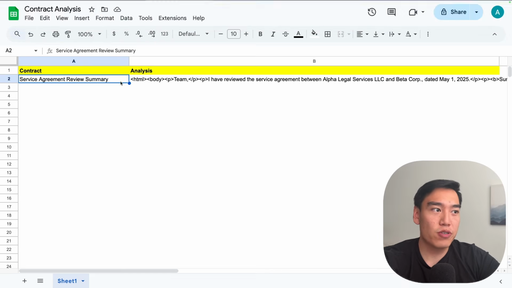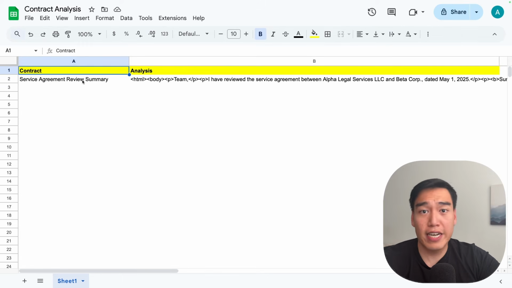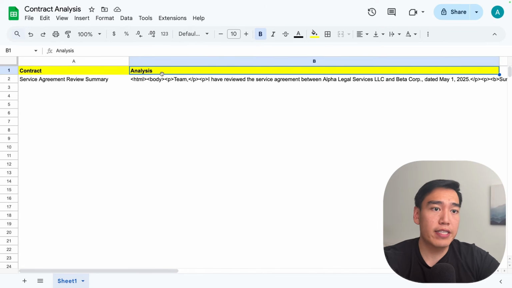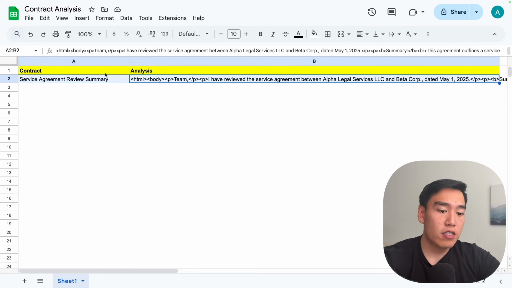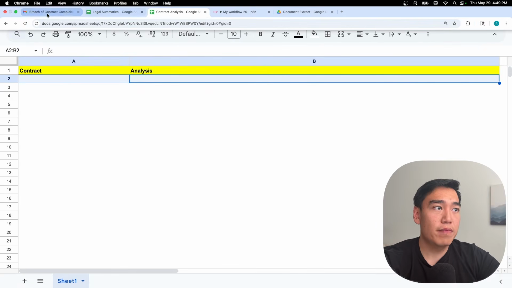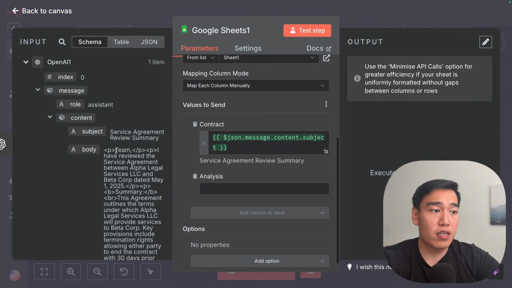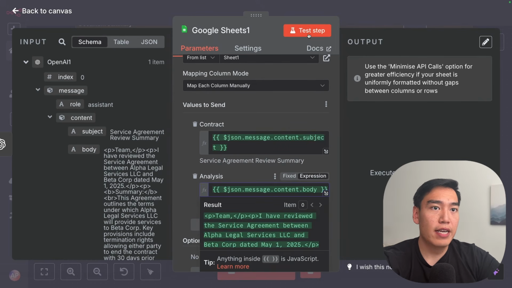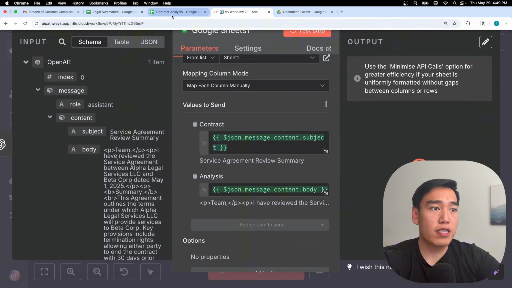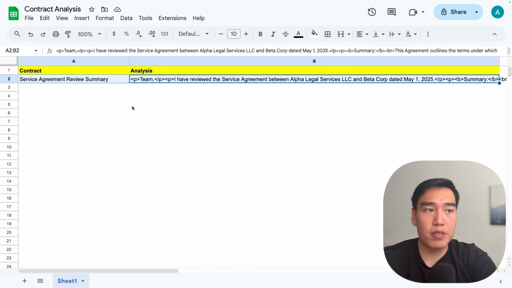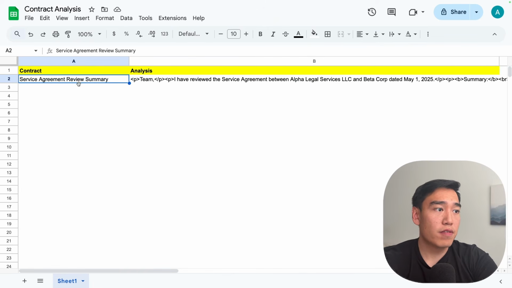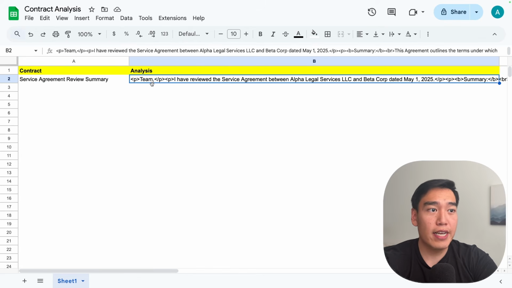And then all I have in this Google Sheet is the contract, which is technically the email subject, and then the analysis, which is technically the body. So if I were to delete both of these, head back into n8n, we can paste this in, subject to contract, body to analysis, test this step, and then our contract analysis should automatically populate with this information. So perfect, we have the service agreement review summary and then the analysis.